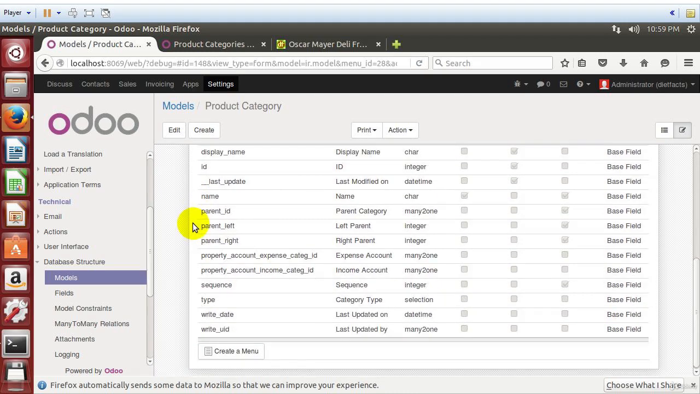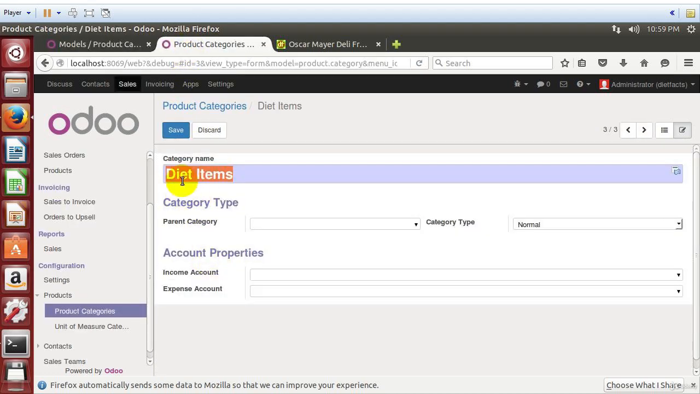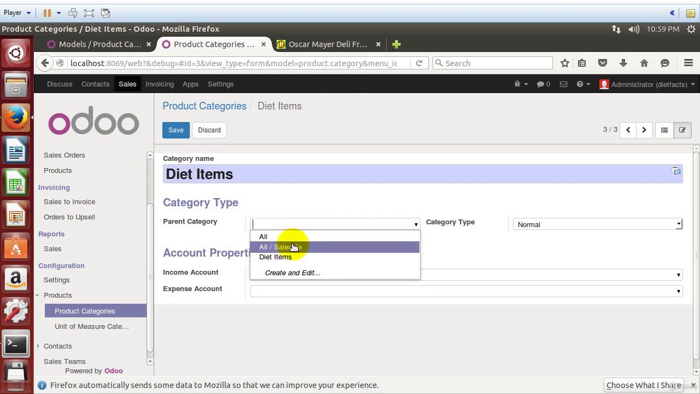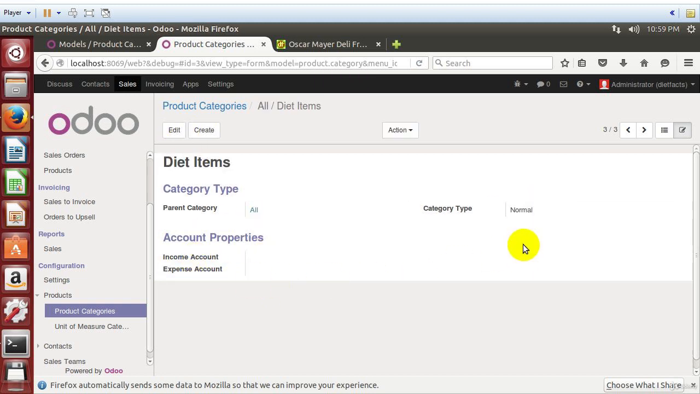One of the things you'll notice right away, and this is important in your journey as an Odoo developer, is that on this product category screen there's the name and a parent category, so I can make this part of All. So diet items is nested under the All category. You have a category type of whether it's just view or normal, an income and an expense account. So you have these pieces of information: name, category, category type, income account, and expense account.